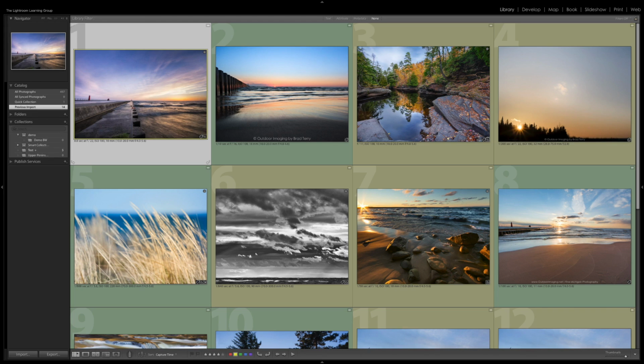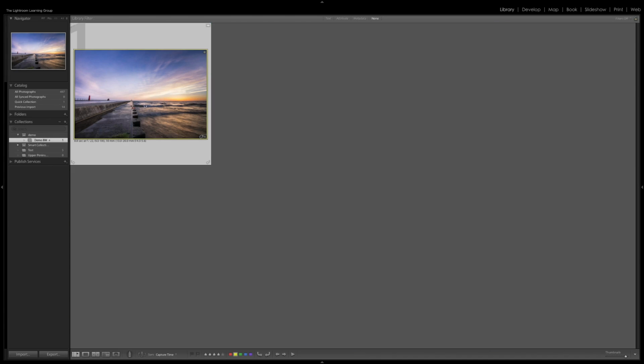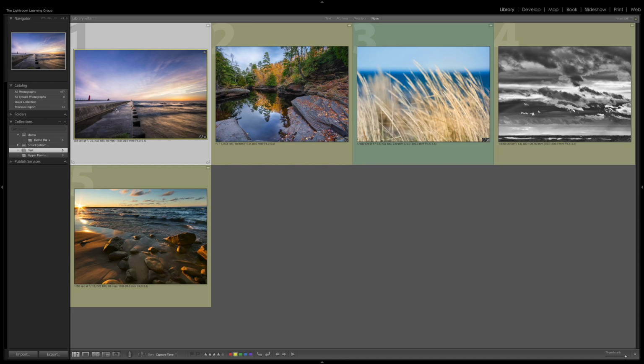So let's say I want to go ahead and make this the target collection. I'll right click on that. I'll set that as the target. And I'll hit the B key on my keyboard to add that image into that collection. And there it is right there. And if you recall, that same image is in the test collection down here. So you can have the same image in multiple collections. And again, there could be a multitude of reasons for that, but very helpful.